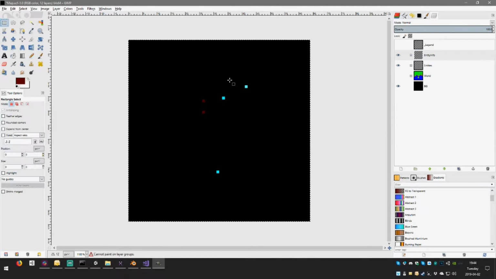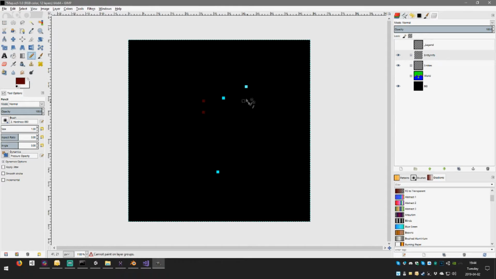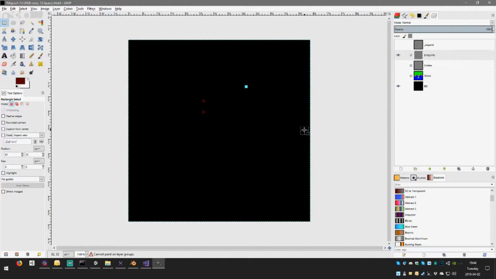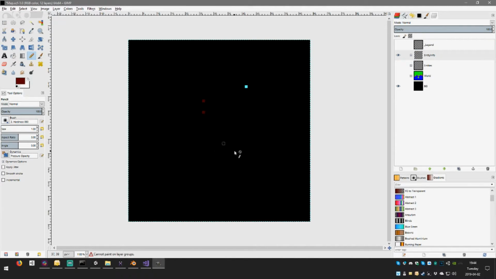That doesn't let me do it for some reason. It's gonna let me now. It's not. Okay, why not, mate? Hit Control A for me. There. Okay, are you gonna let me do it now? No. What the? That's the weirdest. I can't change anything. Cannot paint on layer groups.